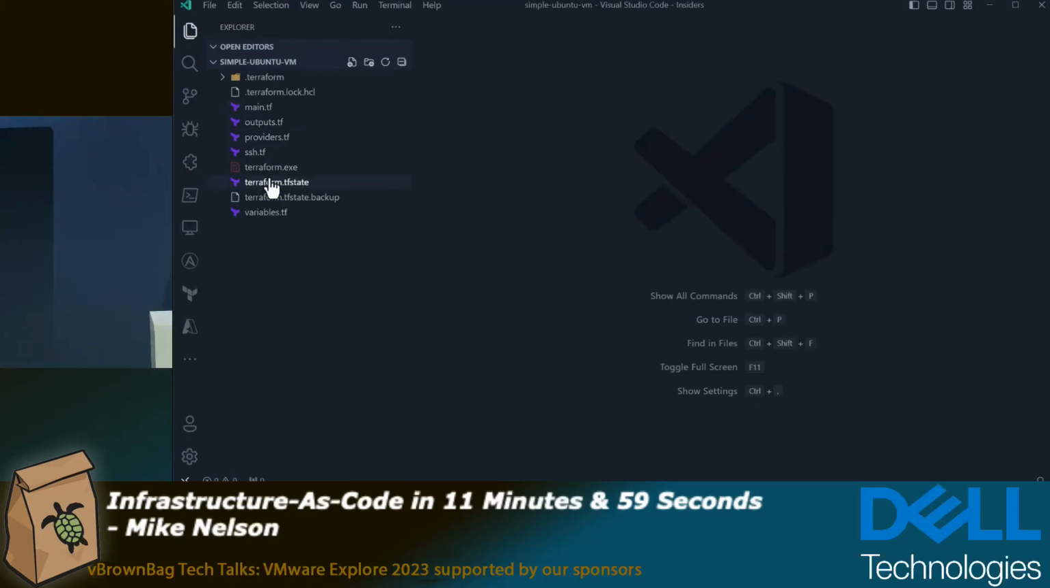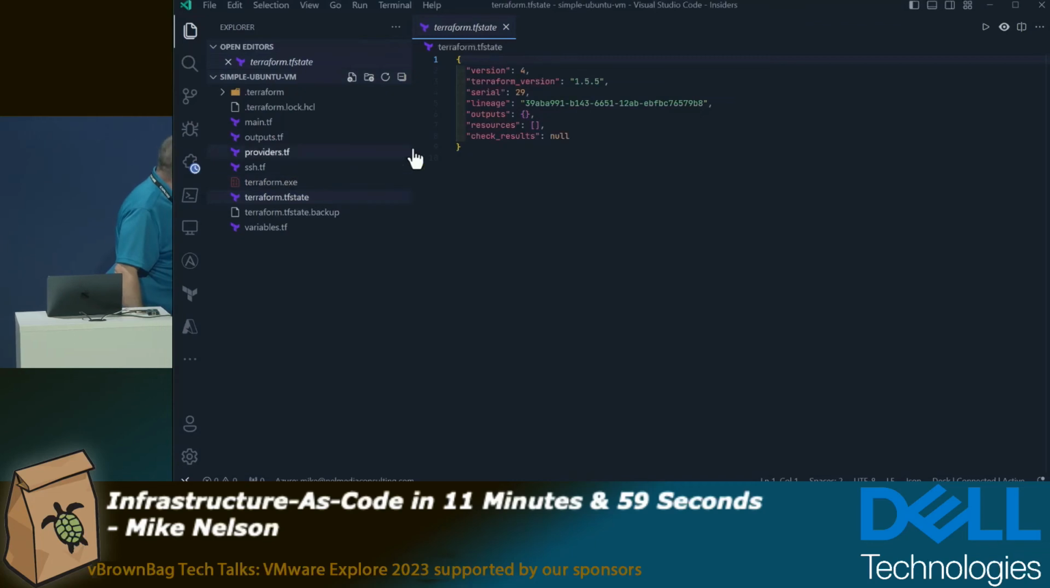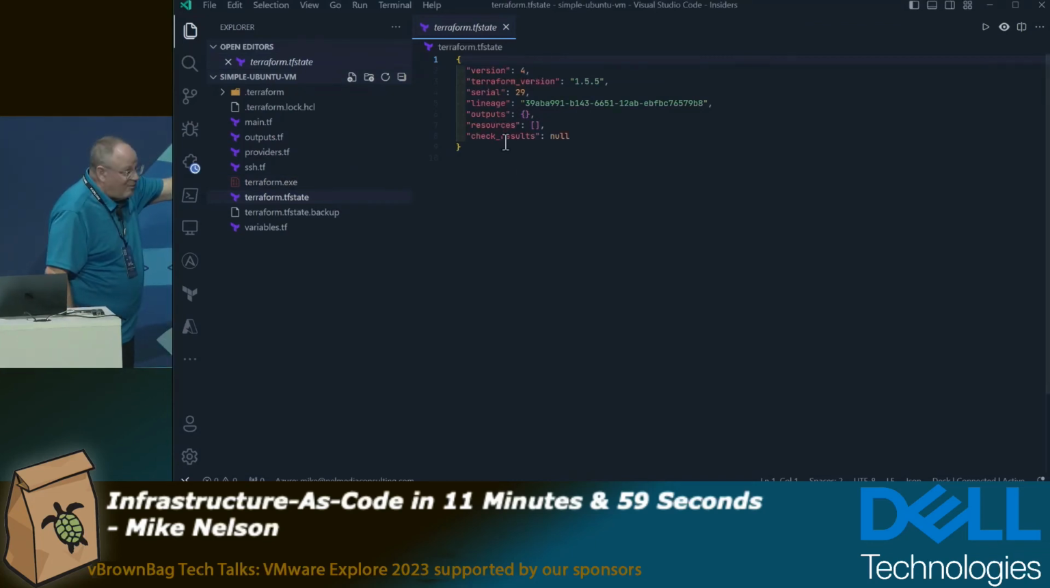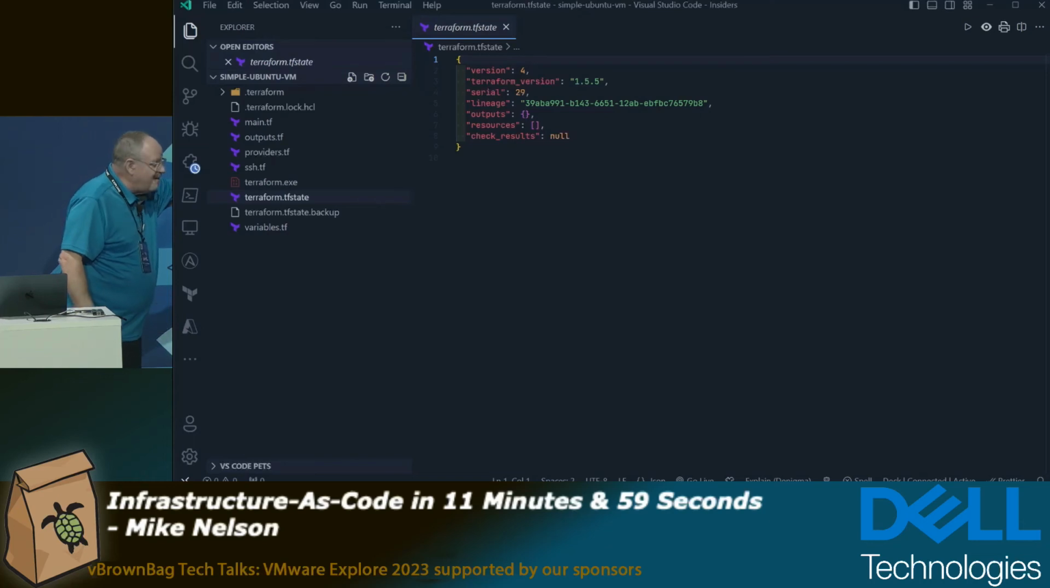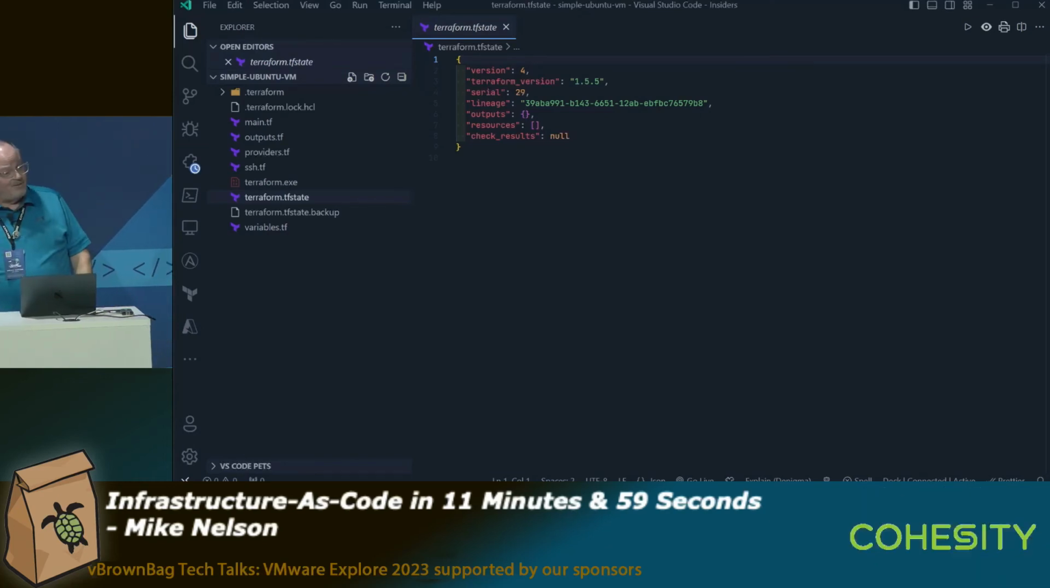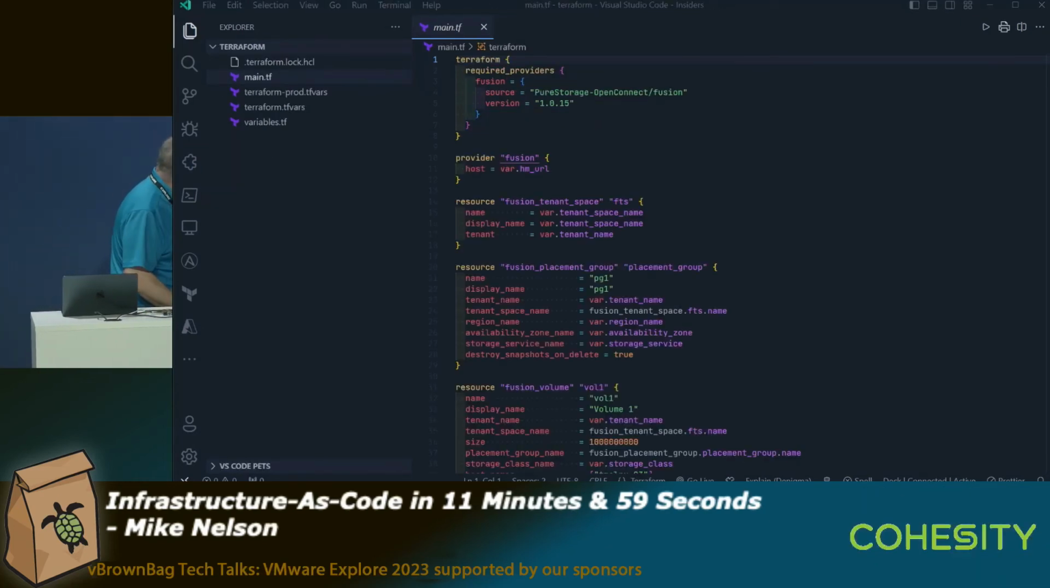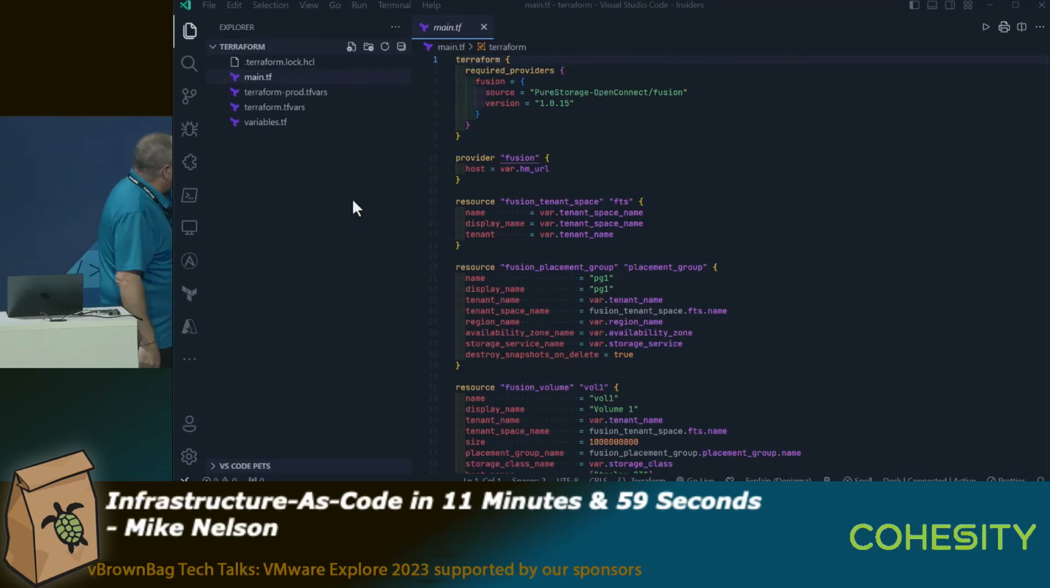Here in VS Code, you can actually see these are the TF state files. This is the one that actually tells you what's going on, or it knows what's going on. There's also a TF state backup. It makes it automatically, so there's always a backup there. Okay? And this is the main.tf again.